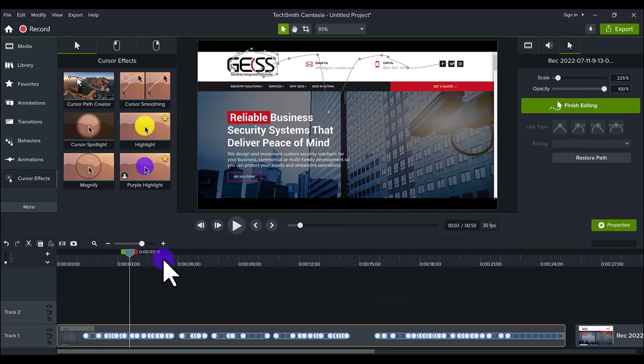Personally, I don't see myself using this as much. I think I would just record my mouse myself and do my own movements rather than use the cursor path creator, because I feel like that would add a lot more time to my video editing. So I just wanted to show you guys this feature.